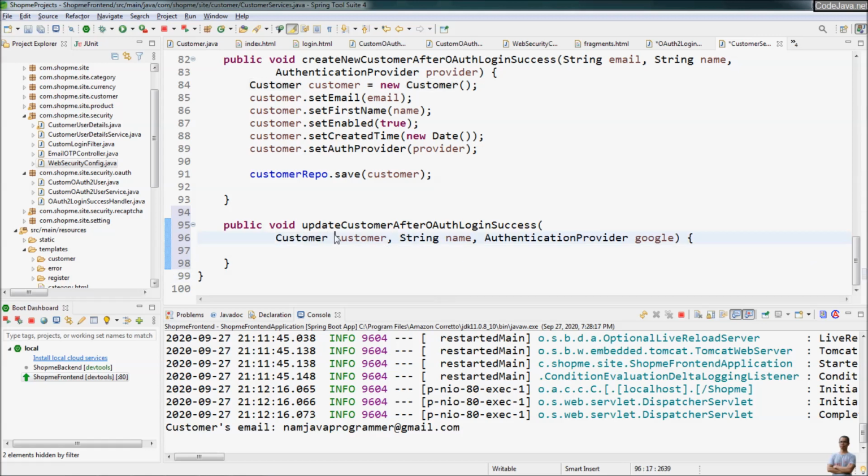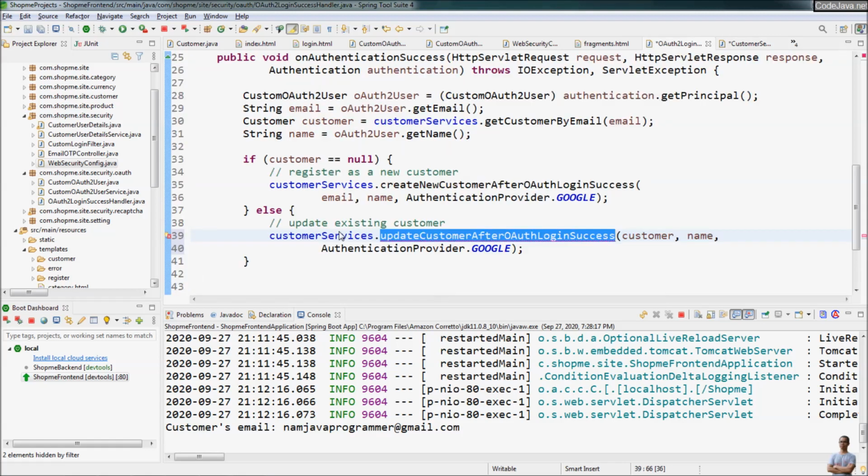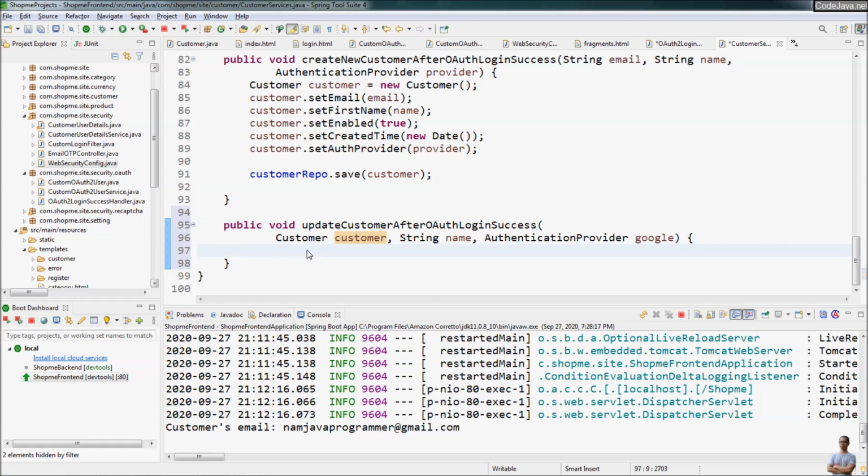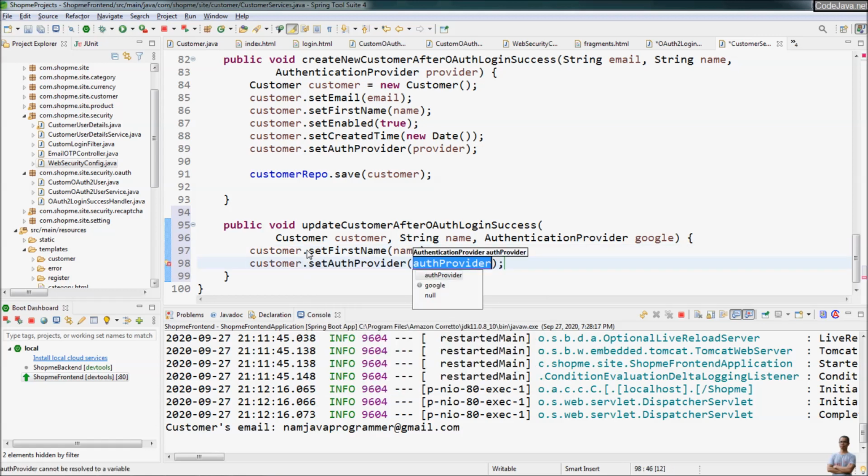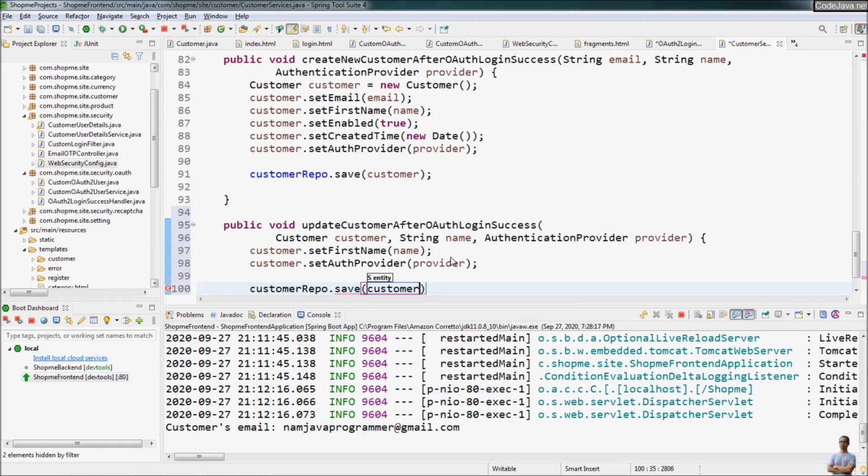The customer object here is returned from the database if a customer is found with the given email here, in case the customer object here is not null. Okay, so in this method we just update the first name as the name returned by Google, and set the authentication provider as the authentication provider here, provider. That's it. And call the repository method customer repo save customer. That's it.